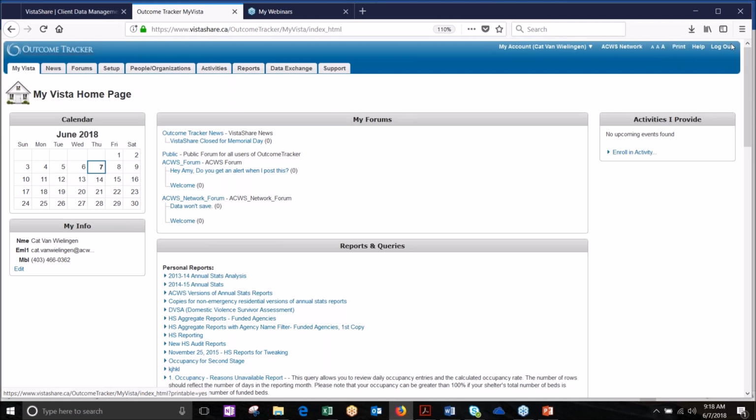And then again, logging out. The logout button is at the top right. And we do recommend, if you're leaving your desk and working in Outcome Tracker, that you save what you've done to the point that you're leaving and then log out to protect the information of individuals that you're working with. Depending on your work environment, anyone can come along and use your computer and view information. So it's just another measure that staff can take to keep women's information and privacy secure.